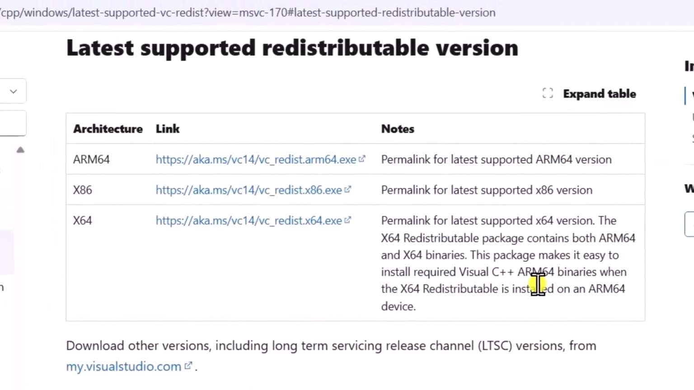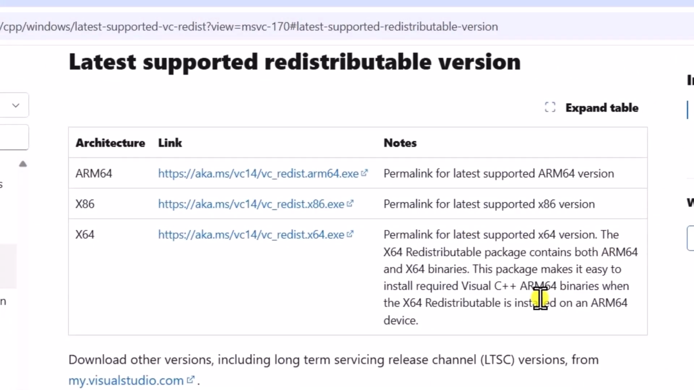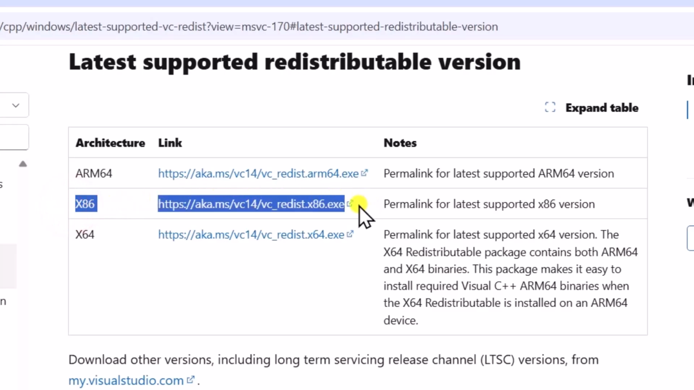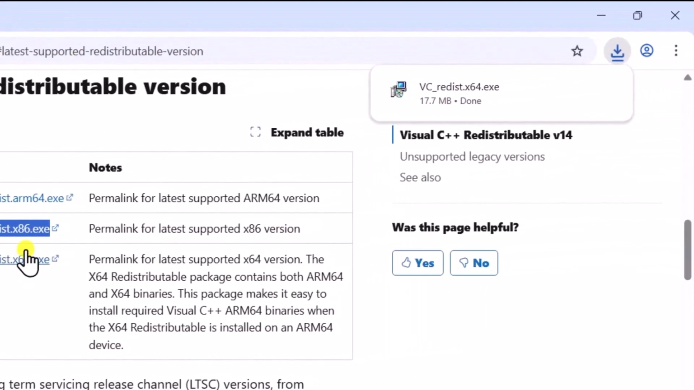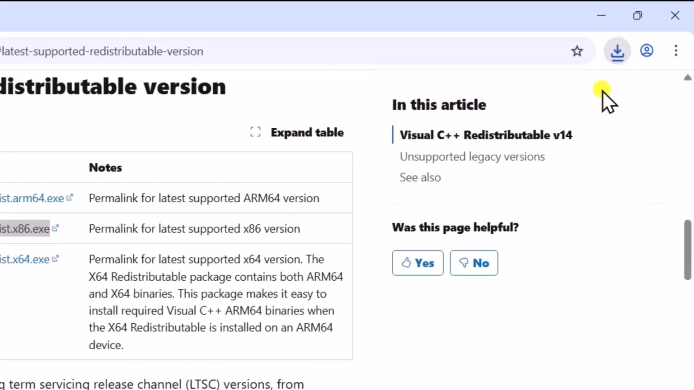As I have a 64-bit operating system, I am selecting this option. If you're using a 32-bit operating system, select x86. On the top right, click on Open.